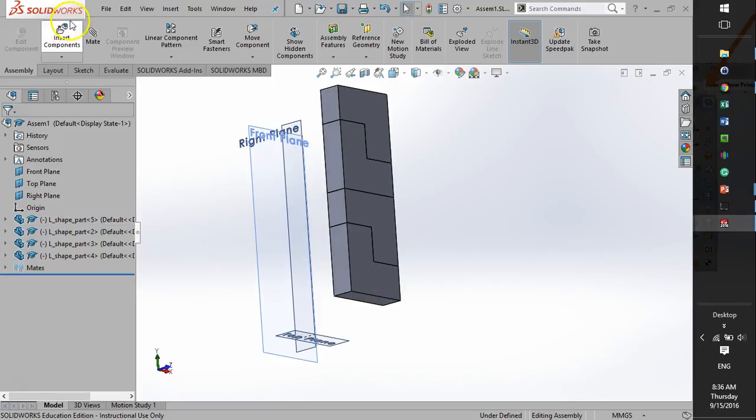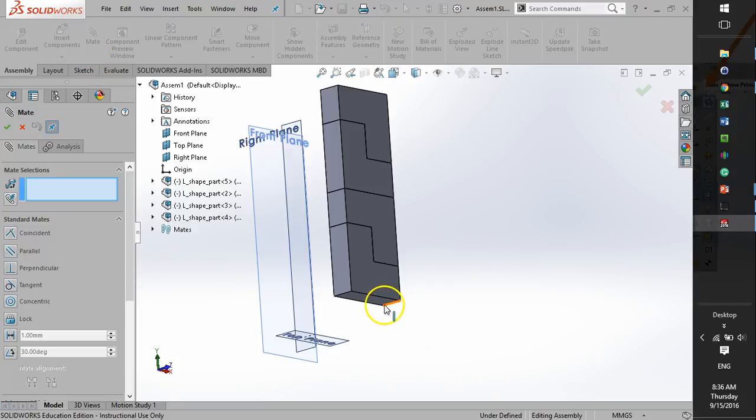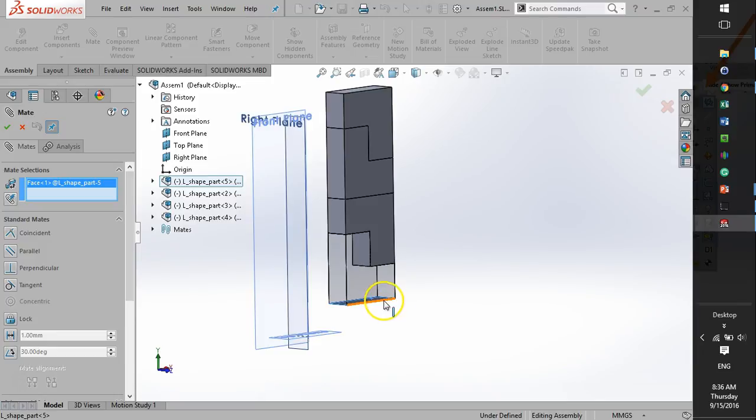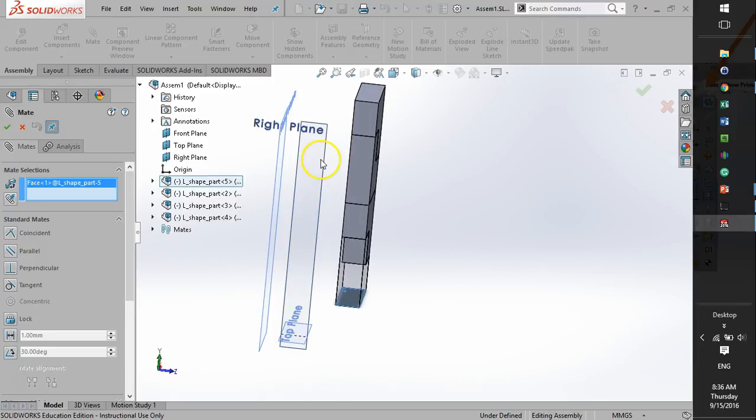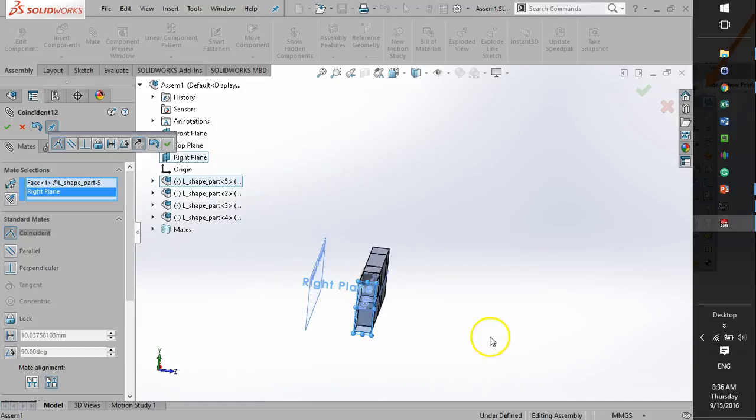So I'm going to go to mate. If I want it to point in the X direction, I'll probably want to mate this face so that it rotates. So I'll probably want to select this plane. So that's the right plane. So let's click right plane. And there we go.